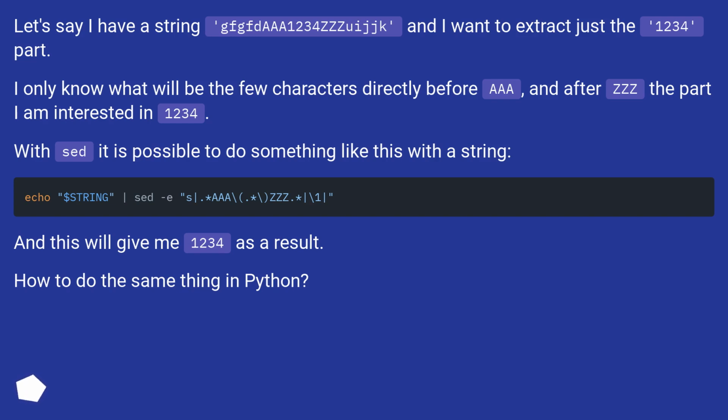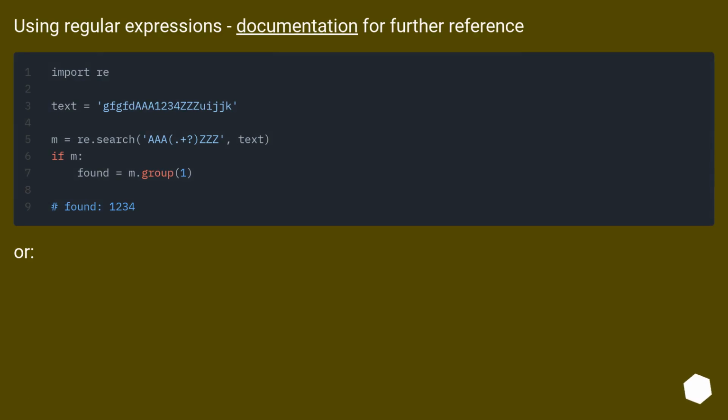And this will give me 1234 as a result. How to do the same thing in Python. Using regular expressions, documentation for further reference.